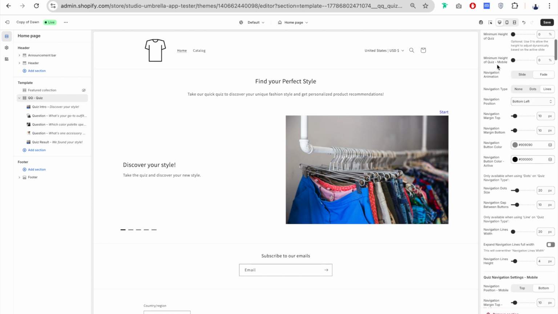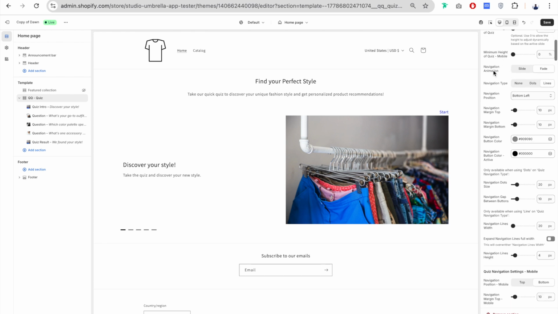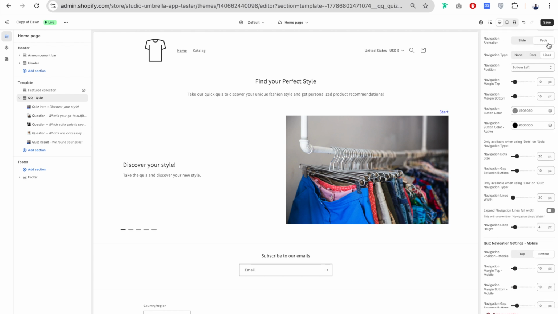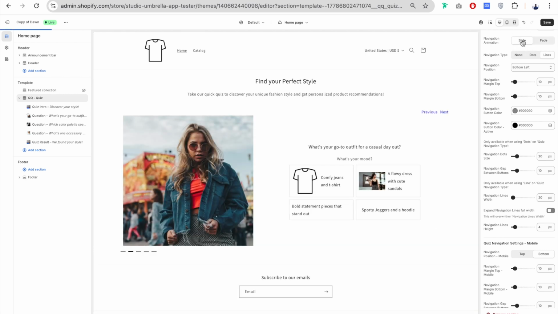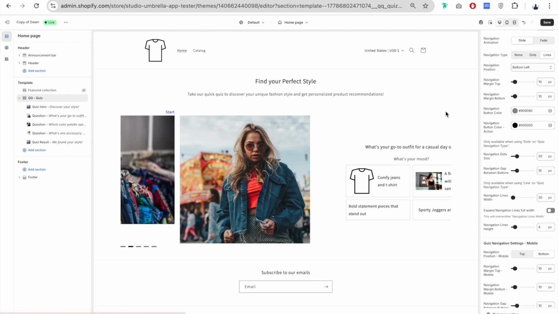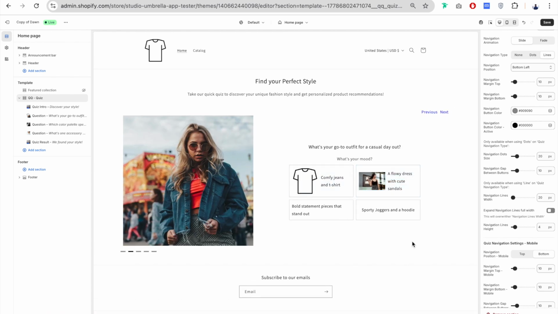Next, you have the same option for mobile, so you can adjust it, okay? And down here, we have the navigation animation. By default it's fade, so it will look like this, okay? But you can also select it to be slide. And when using slide, it will move over to that next slide like this. So you have that option. But for now, I'm gonna keep it as fade.